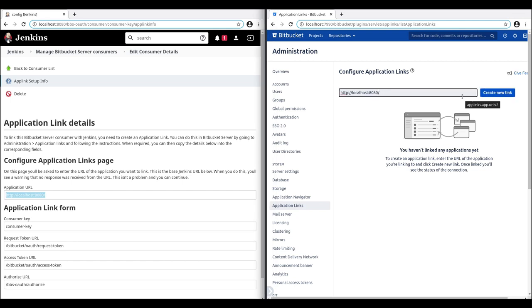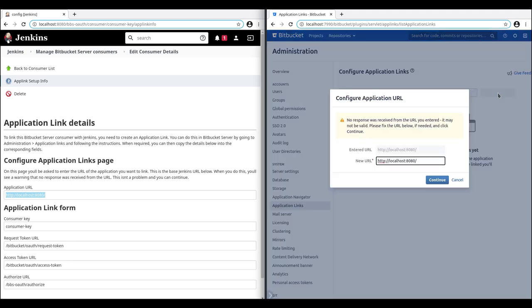We'll enter this now and select create new link. When we do this, Bitbucket will warn us that it didn't receive a response from the URL. This is okay. We can continue as we're going to set this up manually.